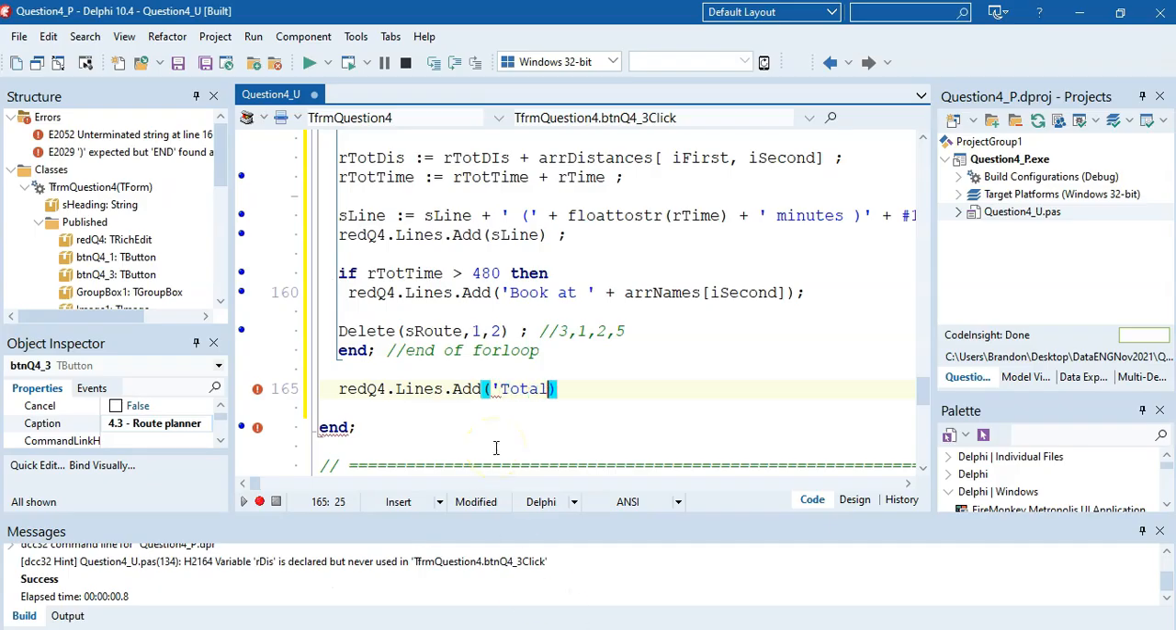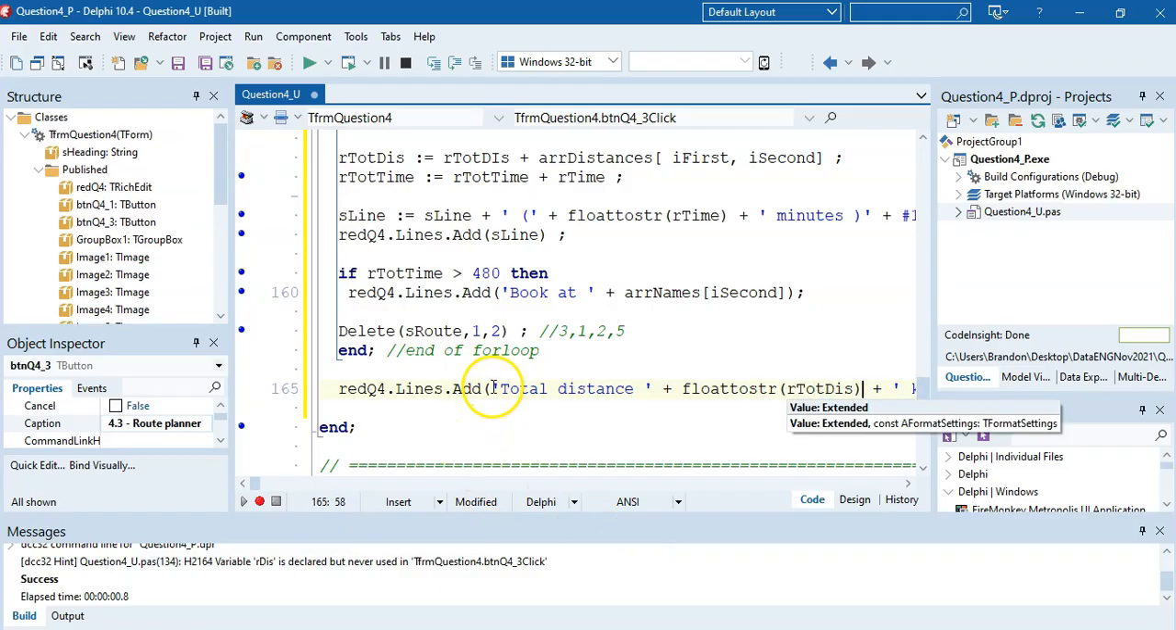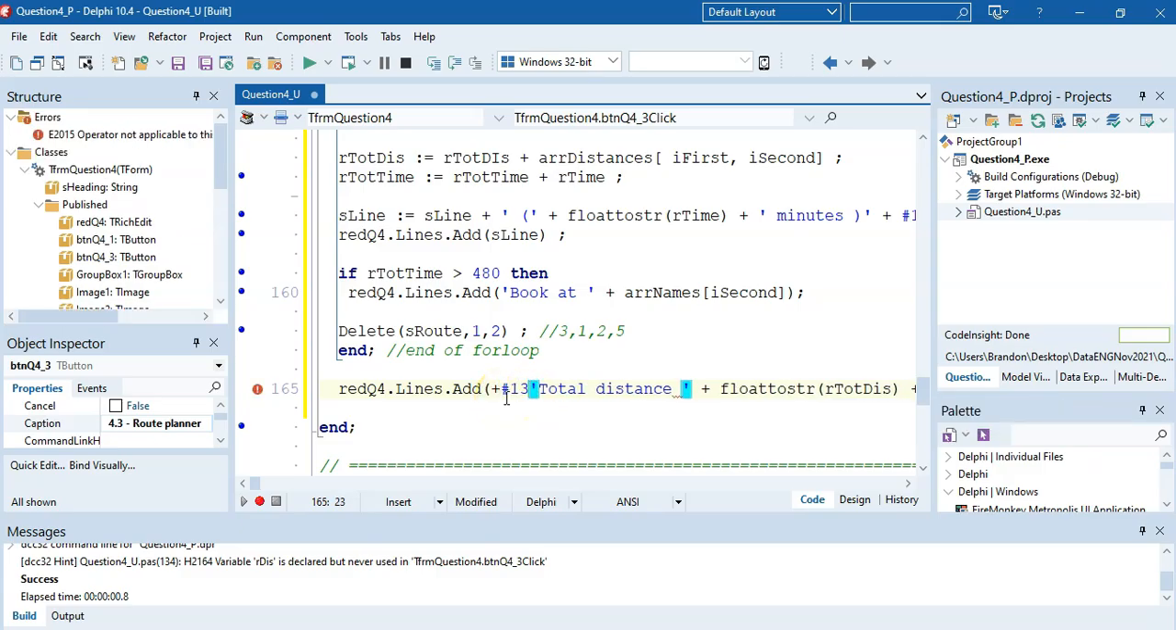So total distance plus the word kilometer. But we must convert this from a float to a string. We can do the decimal places later. So let's just get that working, and we're going to put that on a new line. So I'm going to say plus #13 plus that. So just #13 plus that.